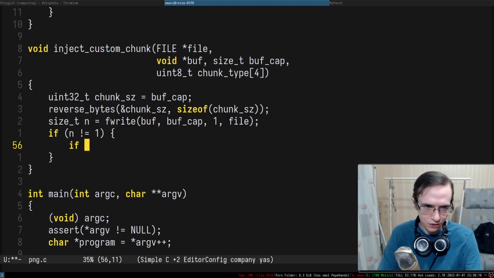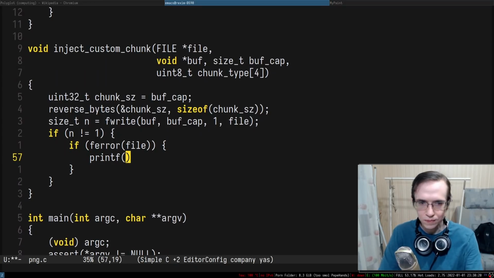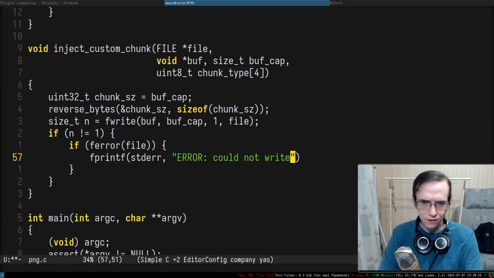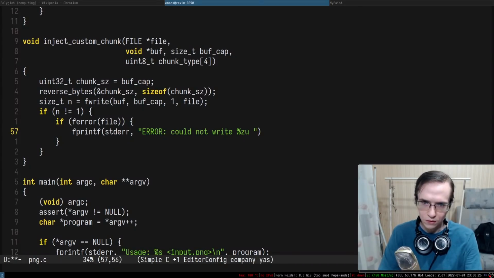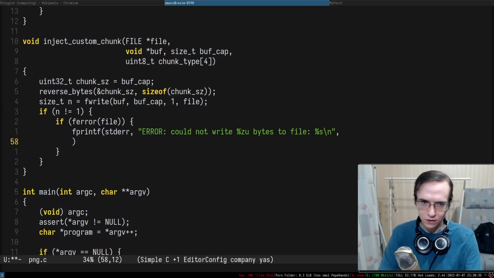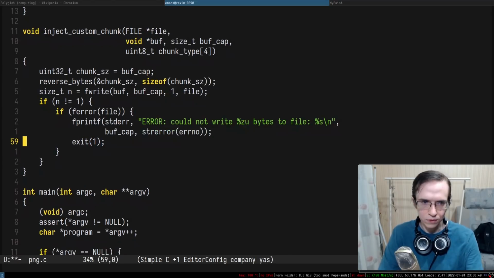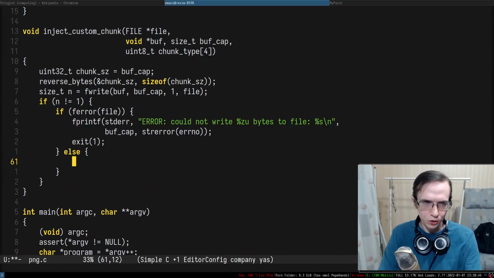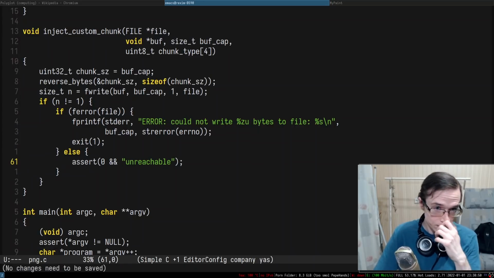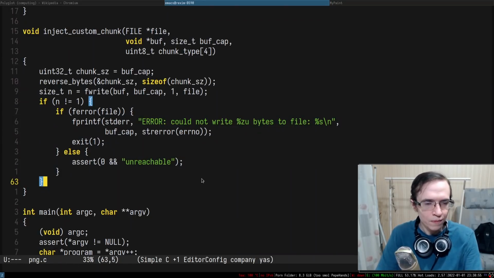something like this: if ferror file, we're gonna say something like stderr could not write this bytes to file because of reasons. Then we're gonna say buff capacity, strerror, errno, and then we're gonna exit with non-zero exit code. There we go. Otherwise, here we have unreachable situation. We're gonna do assert unreachable. Cool. At least for now. Maybe it's gonna change in the future, I don't know.